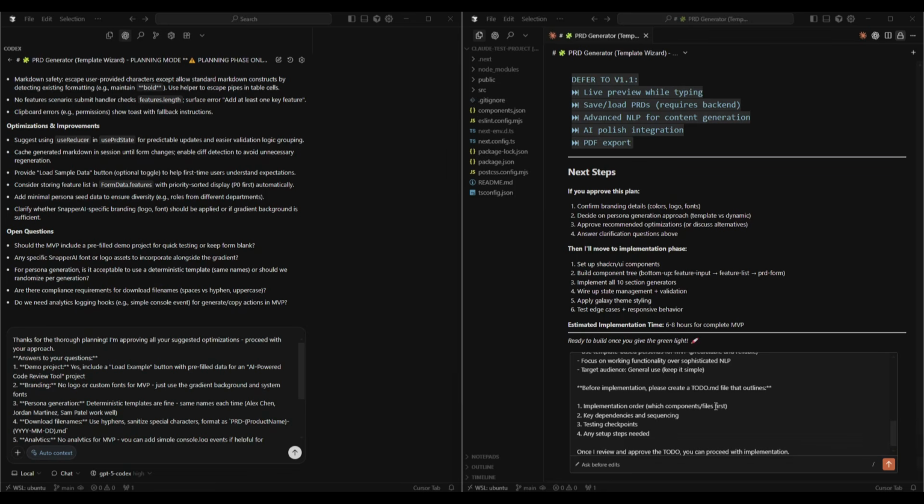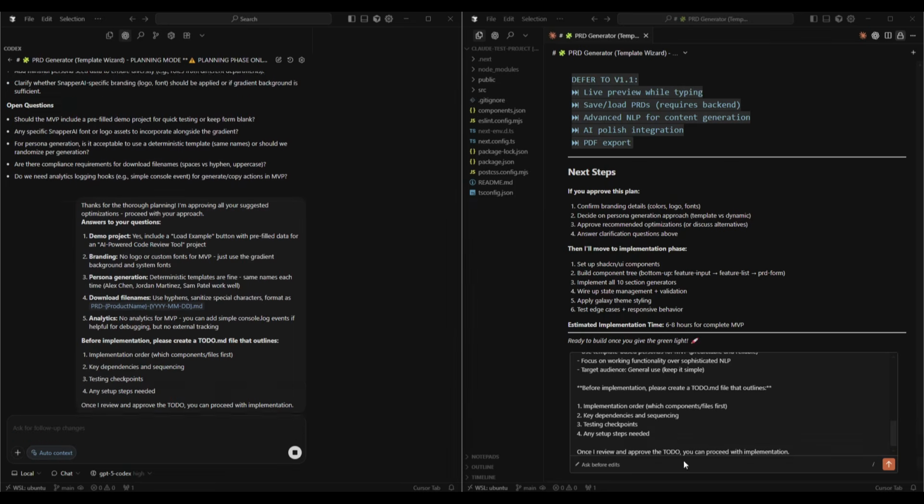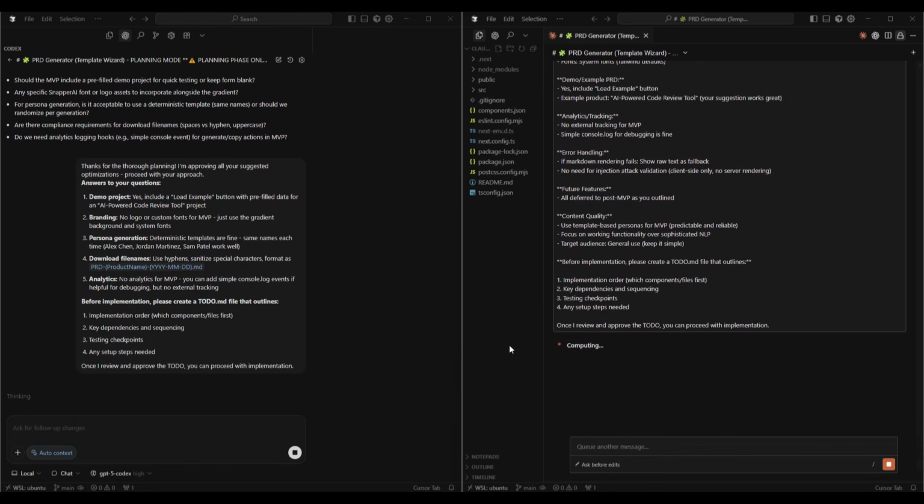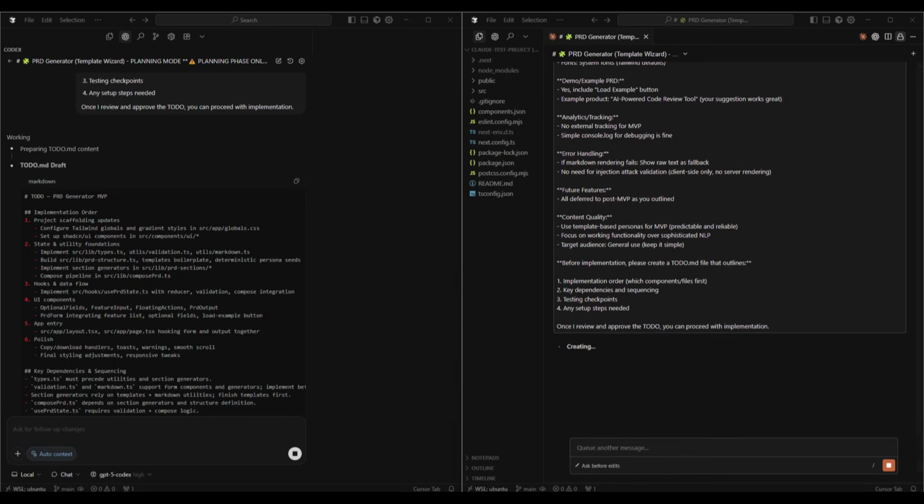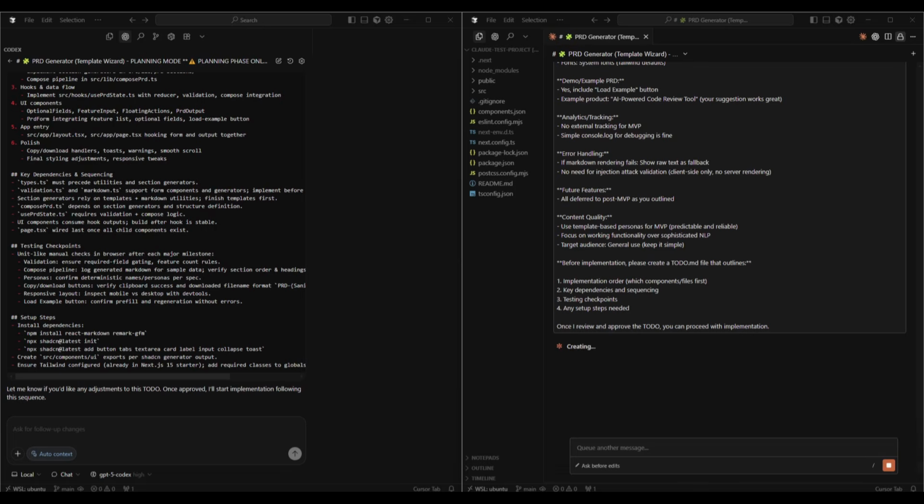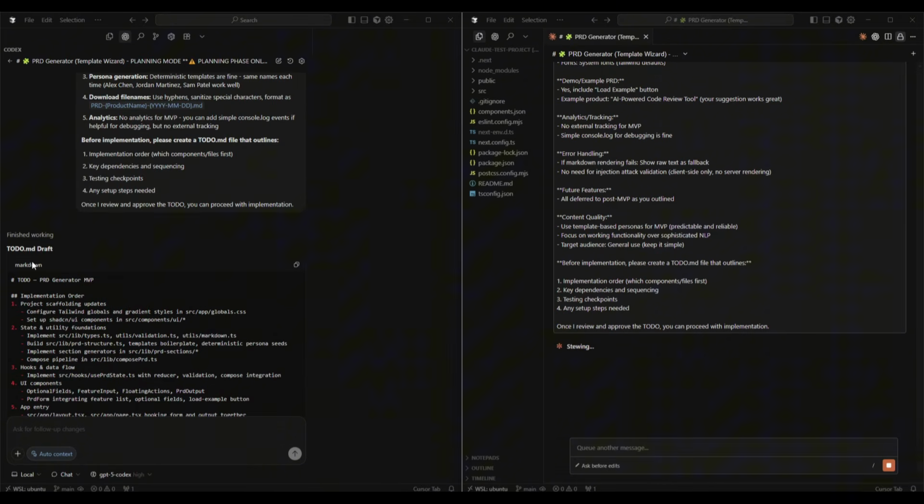Okay, so we're back in Cursor here. I've copy pasted the prompts. I'm going to hit enter on both. So as you can see, they've started work now. Again, GPT-5 Codex has completed the task a lot quicker than Claude Code.